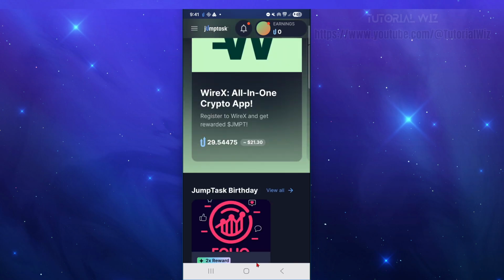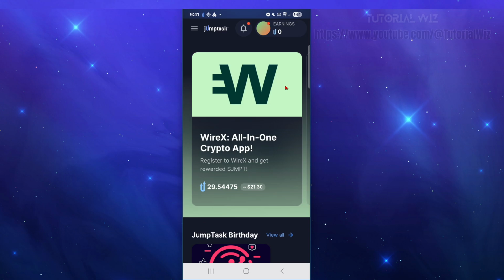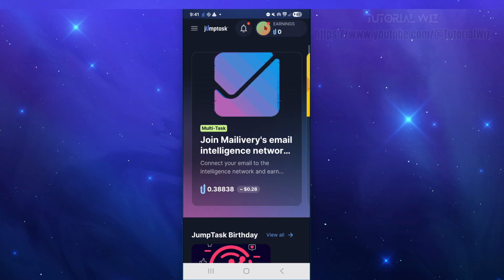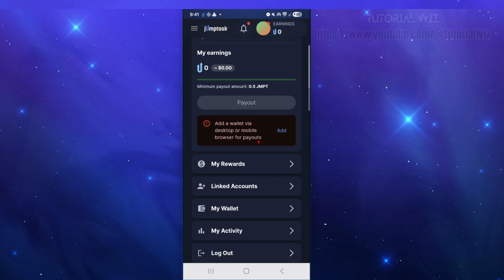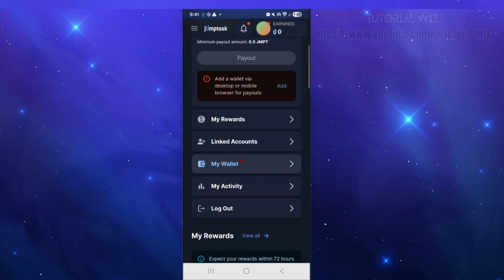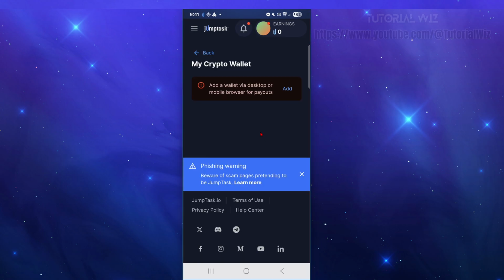Okay, so the best way to do this is to open up Jumptask on your mobile device. Then from here, sign into your account. Now, once we've signed in, we want to go ahead and click onto Earnings. Then from here, scroll down again, and then look for My Wallet and go ahead and tap into that.